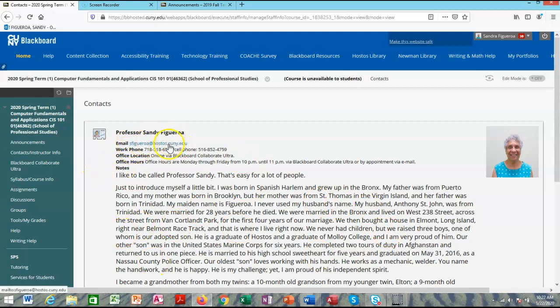My primary CUNY First email address would be Hostos because that is my primary place of employment. You have my cell phone, so you could text me. I prefer text over calling because many times I will be at a meeting or in transit, driving or taking the subway. And you know what happens when you're in the subway, you can't get anything. So I prefer cell phone.